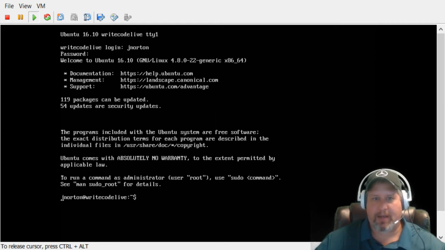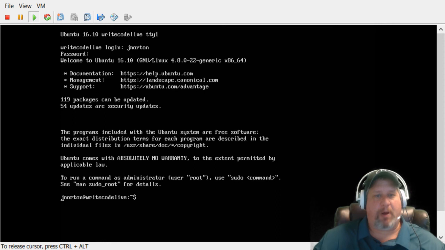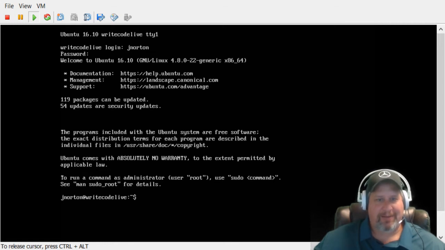Now the command line is exactly that. You type in commands. The hardest part about Linux is knowing what the command is. Now I will tell you the majority of the commands are the same commands. You don't have to learn a whole lot. You'll use the same commands over and over and over again.